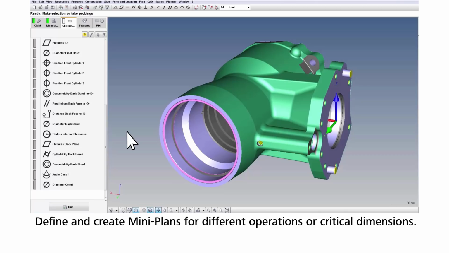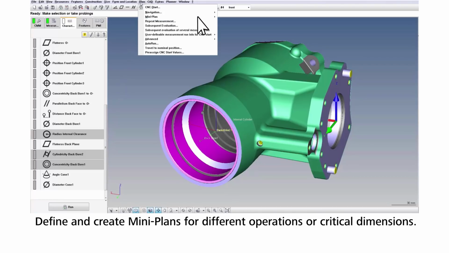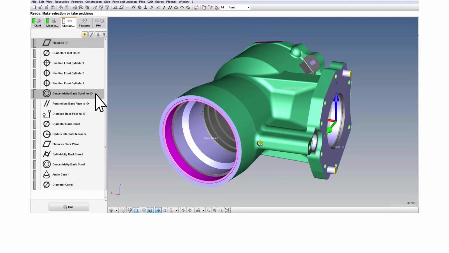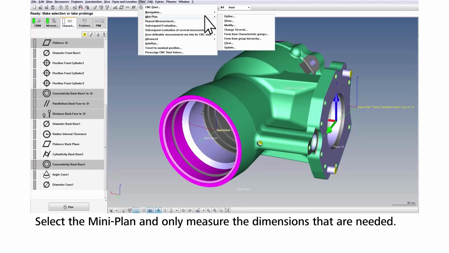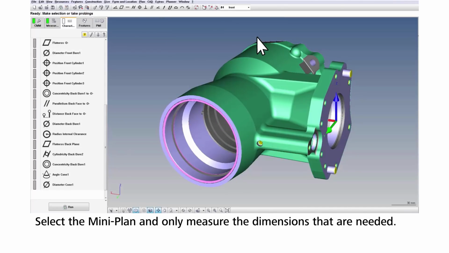With Calypso, if you have a group of dimensions within a full plan that are commonly measured together, you can define and save them as mini-plans. To create a mini-plan, you simply select the measurement objects you want to include. Then, save the identified objects as a mini-plan, all within one measurement plan. These mini-plans are then available to run as an alternative to measuring the complete measurement plan. And the mini-plans are always saved and available later for other CMM operators.